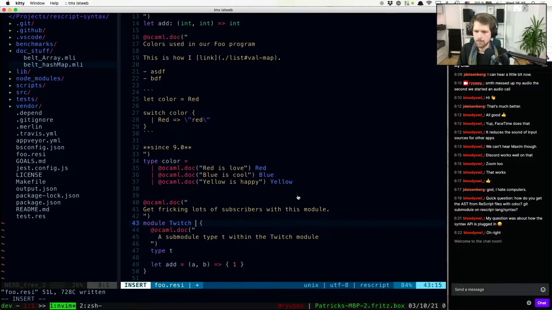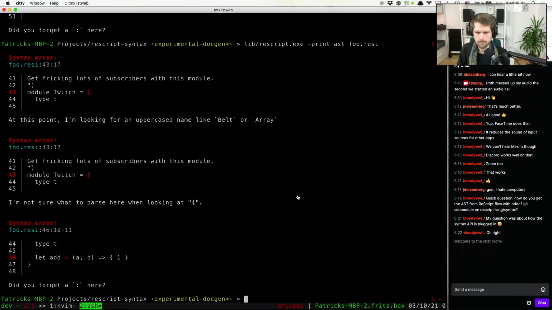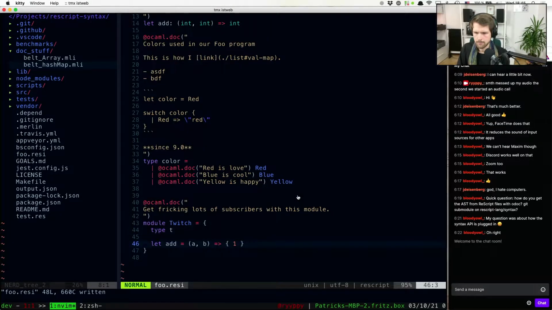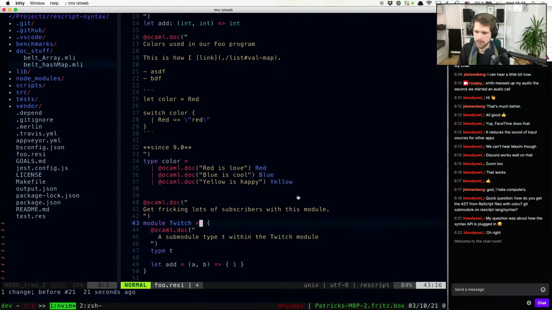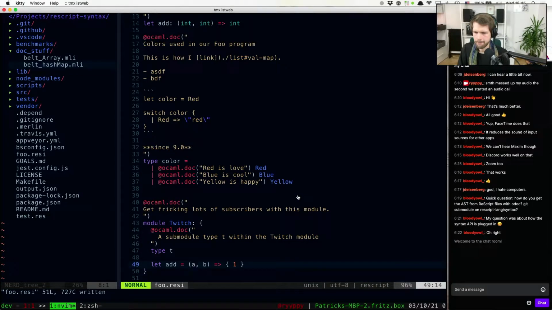There's a syntax error. Yes. That needs to be a colon on line 43 if you're inside an interface file. Oh no! This is such a common mistake. I'm going to fix this in the parser. This is an easy one. Just throw a nice error message. Okay. That's a good point.